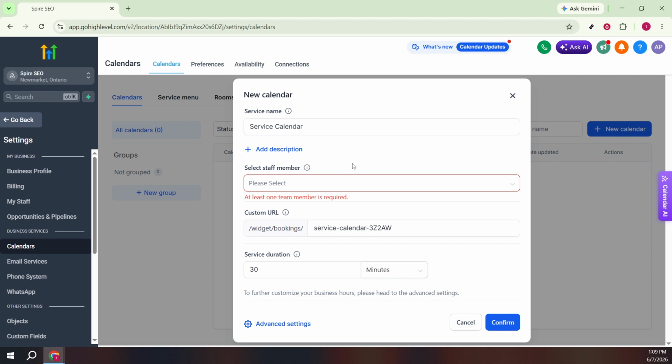Set the custom URL. This becomes the shareable link to your booking page, so make it short, readable, and on brand. Use lowercase words and hyphens, avoid special characters, and aim for something memorable like your brand plus the service name. A clean URL helps when sending links and emails or adding them to buttons on your website.